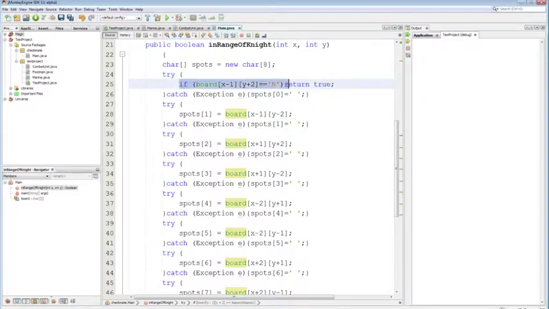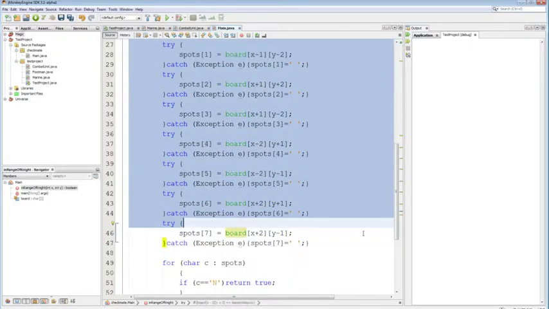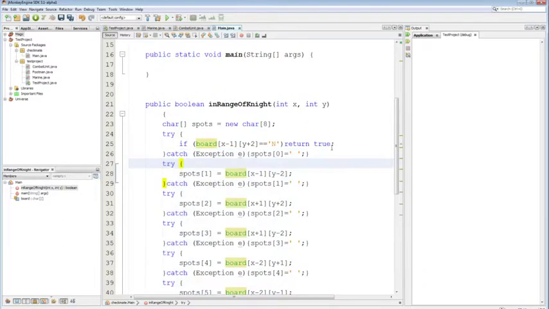So we look at this space, and if there's a knight in the first space we look at, we don't even have to run the rest of this code at all. Alright, so that's what we're going to do. We still need this try catch because we still might be looking out of bounds.